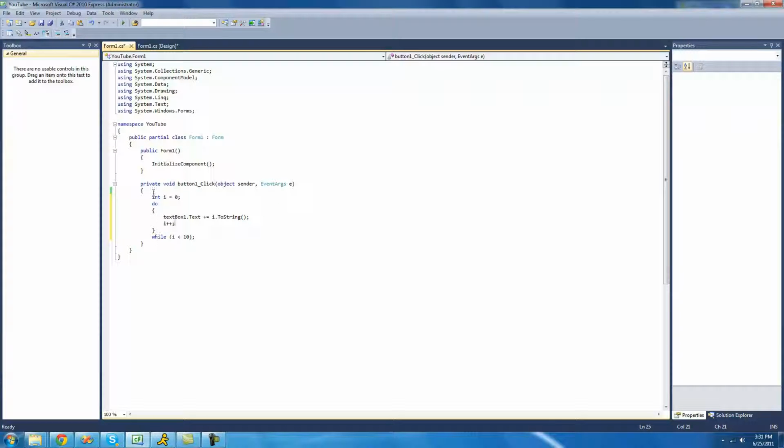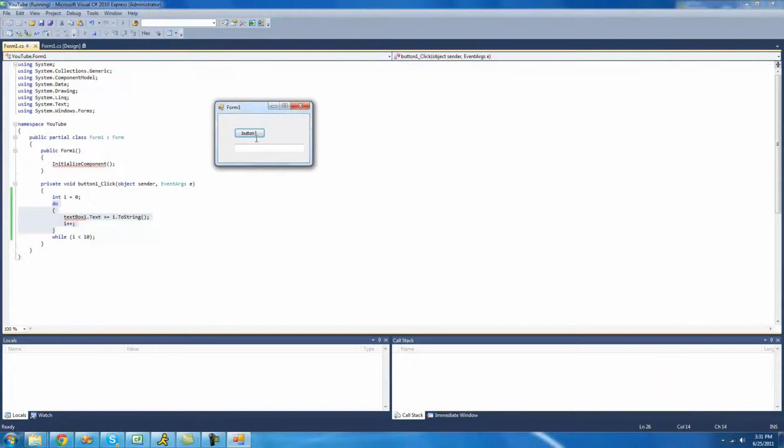So once again, what it will do is first create a new integer I. Then it will go through this code right here, increment I by 1, and check to see if I is less than 10. If it is less than 10, then it will do it again. And as soon as I is equal to 10, it will stop. So here, when we debug, when we click button 1, we should get numbers 0 through 9 in this text box. Yep.